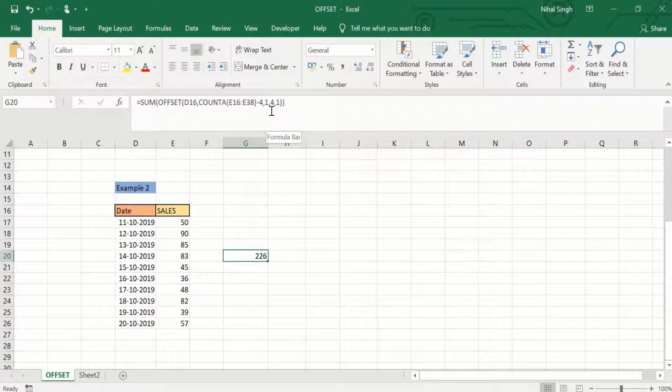So that's how OFFSET is used to create dynamic ranges in Excel. It's generally used in combination with other functions. But for this video, that was all.